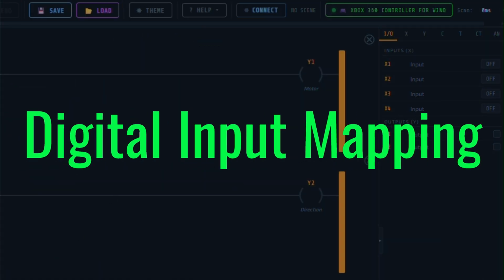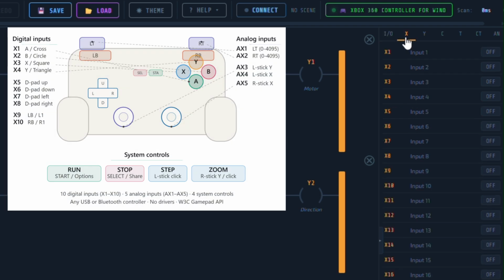Digital input mapping. The face buttons map to digital inputs. A is X1. B is X2. X is X3. Y is X4. The D-pad maps to X5 through X8. The shoulder buttons LB and RB map to X9 and X10. All of these are momentary. They are on while you hold the button and off when you release it. Just like real push buttons on a PLC trainer.